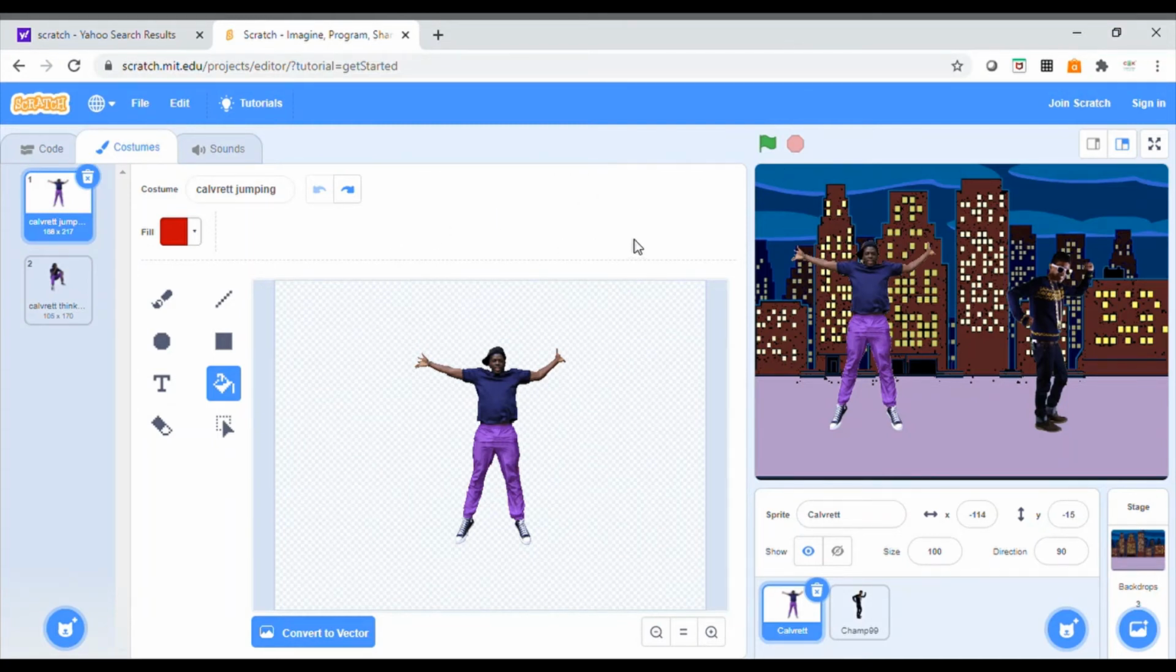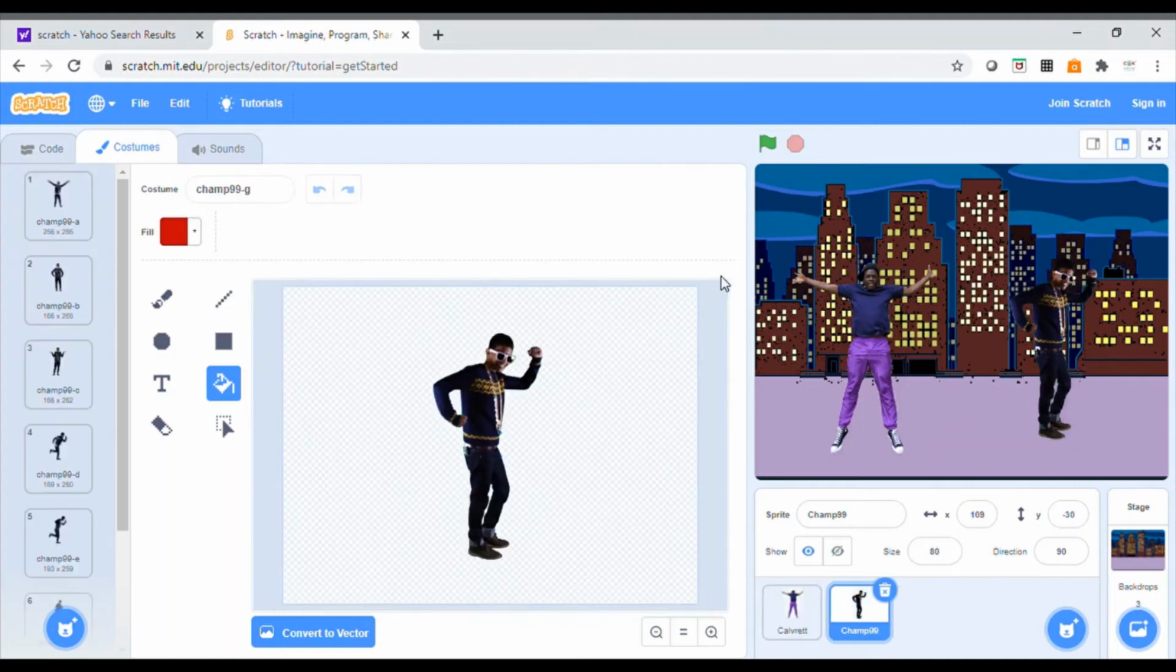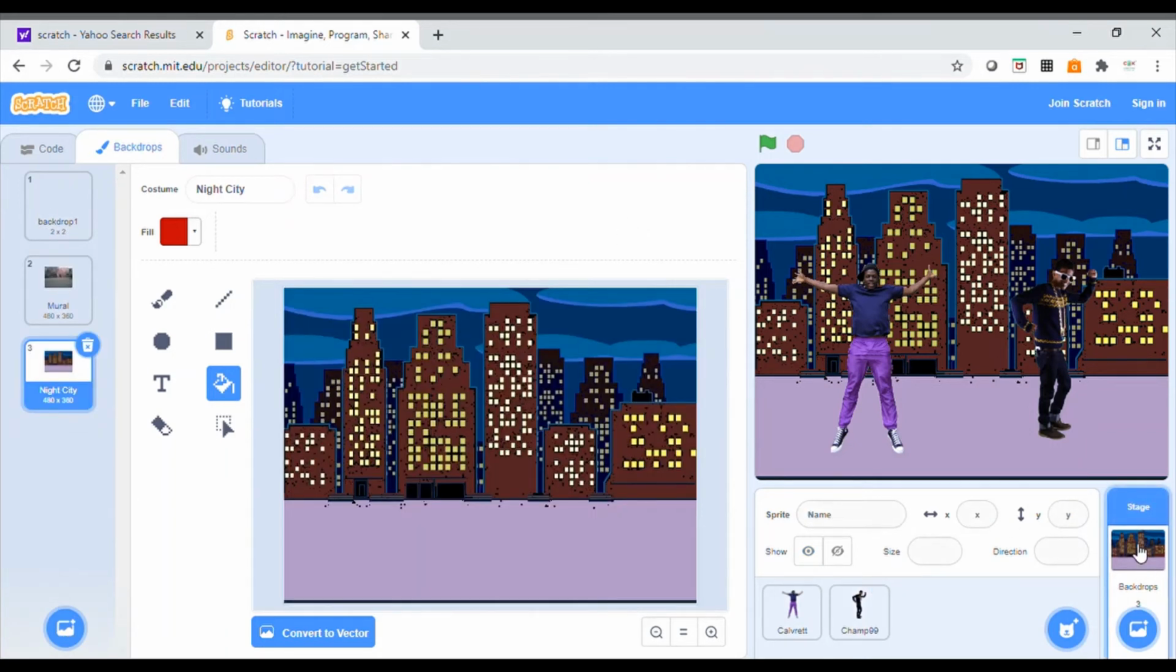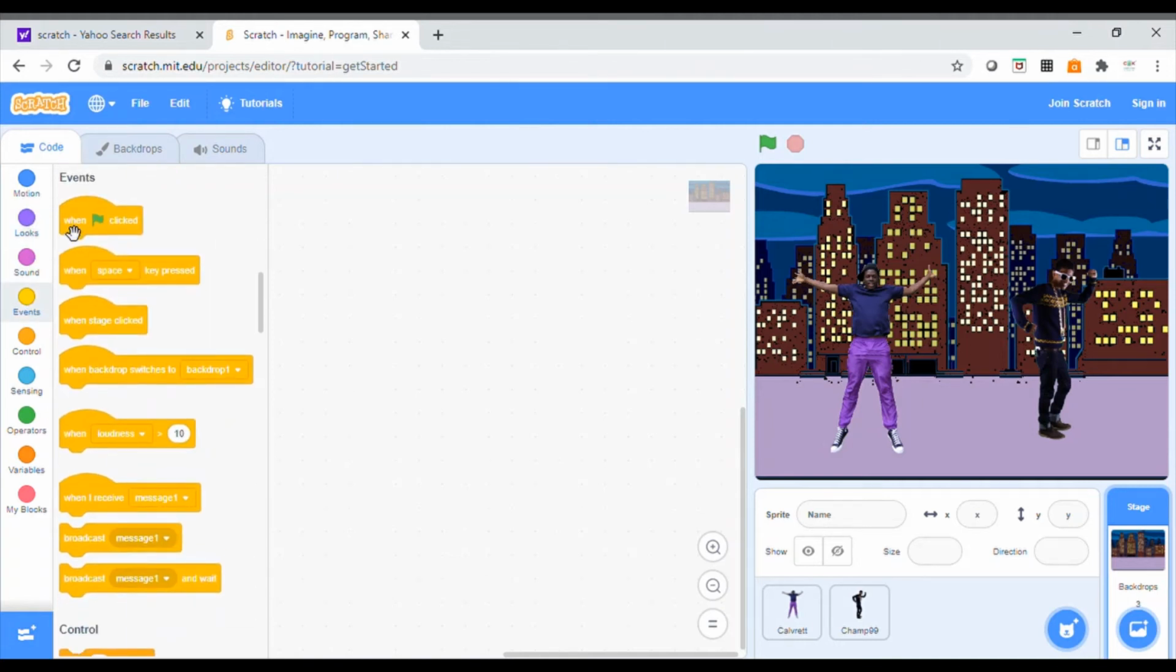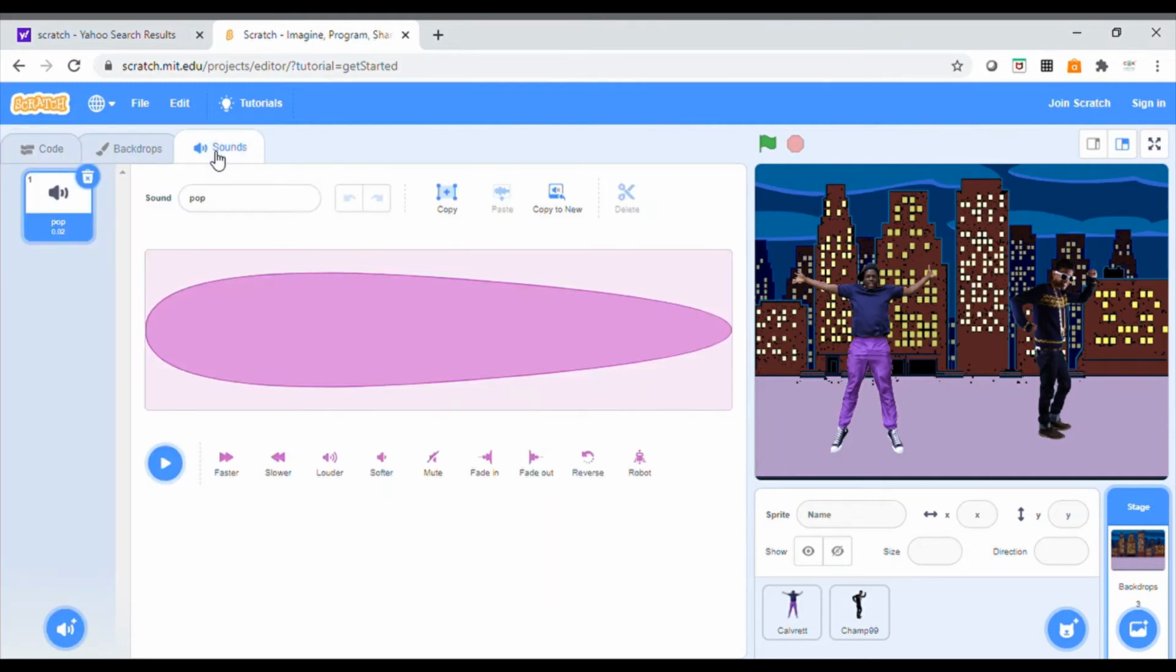Last thing I'm going to do for this session, I've got them ready. I am going to get them to dance. Okay. So I'm going to go back to my stage. I've clicked on the stage over here. I'm going to go up to my code, and I'm going to go to my events. Pull that over. And I'm going to go to sounds.